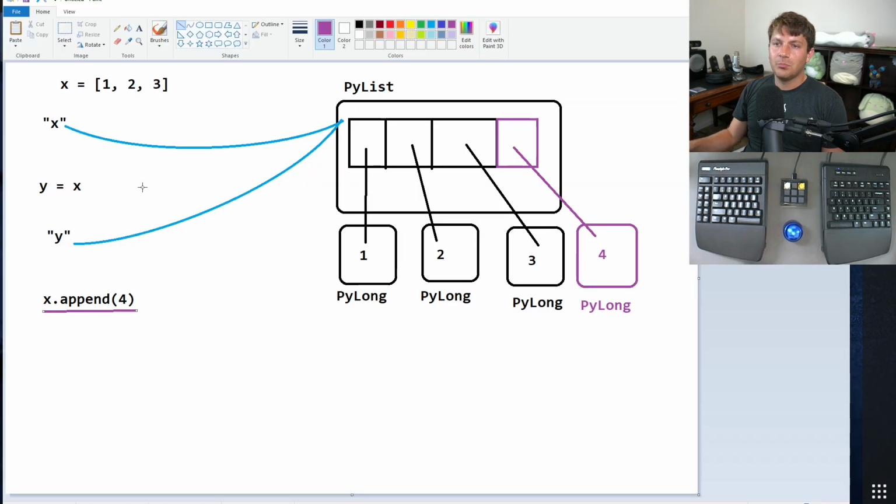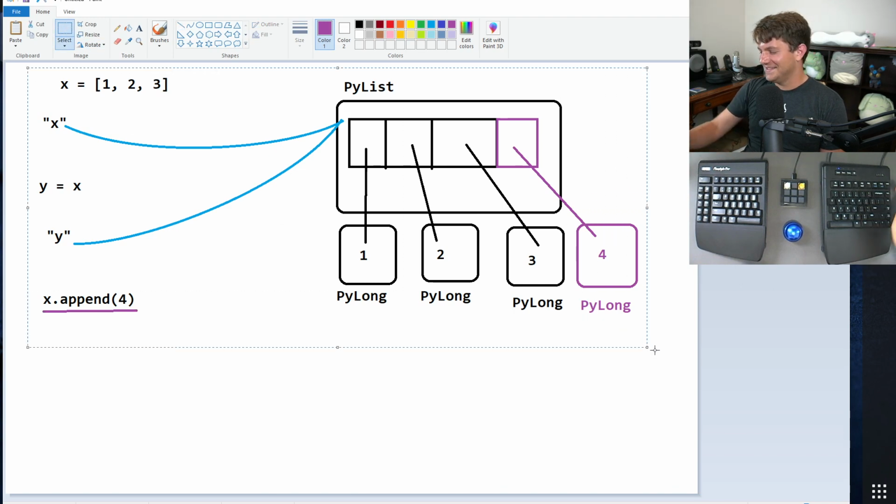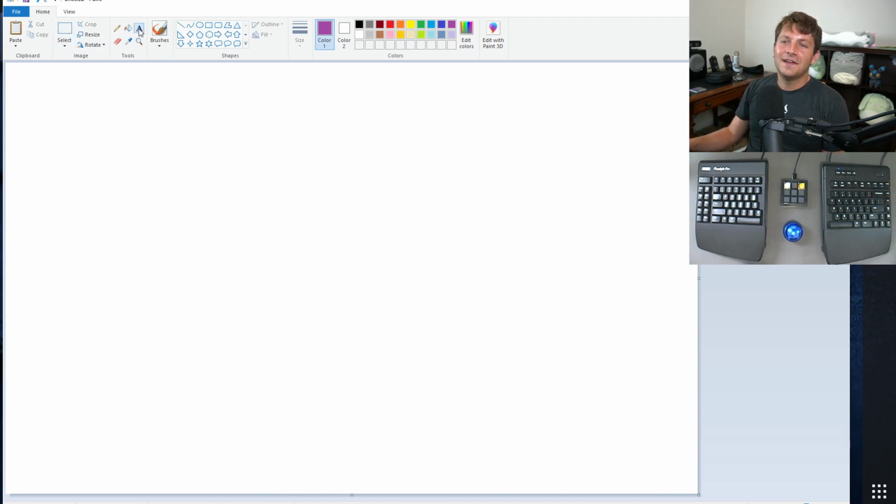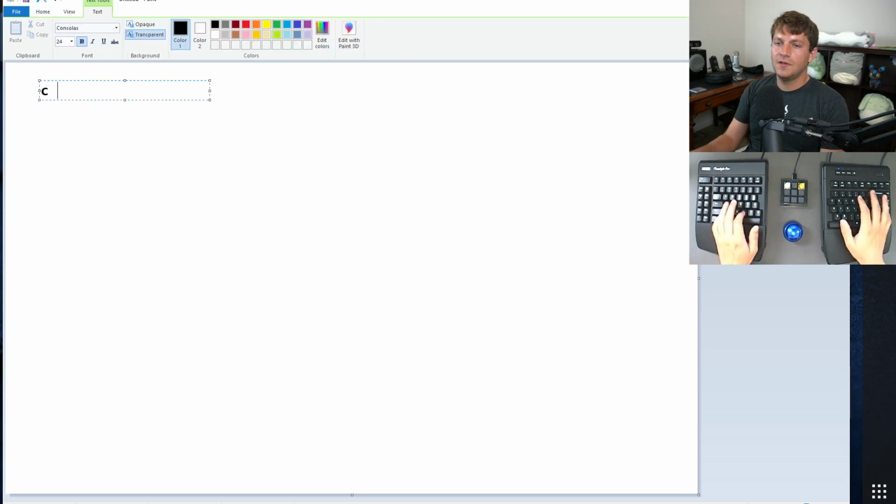Now, if we go back over to paint, how are we going to do this? I guess we'll just start over. Let's just delete everything. And we'll do x equals, and I'm going to simplify this a little bit so that I don't have to draw as much.